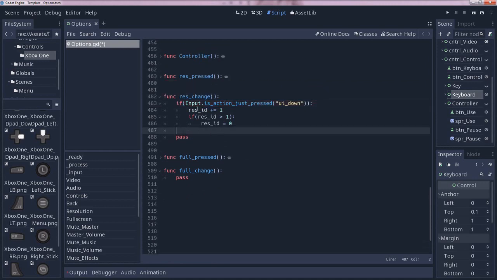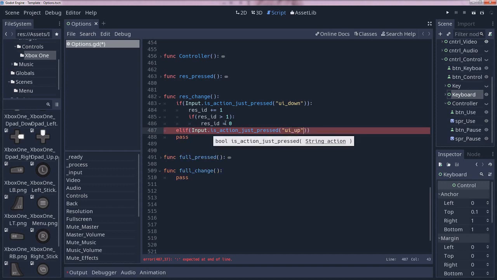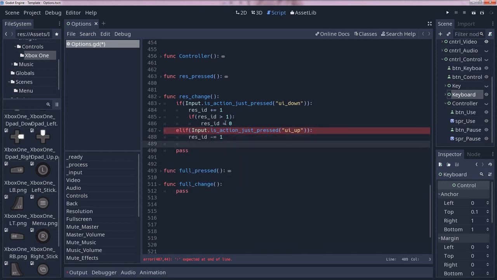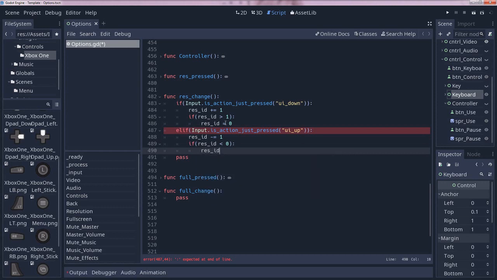So what we're doing here is when you press down, it will add 1 to the resolution ID, meaning it will scroll down. And if the resolution ID is larger than 1, it will immediately set it to 0. Now, I'm not going to copy this. If input dot is action just pressed UI up, then it's going to be res ID minus equal 1. Then if our res ID is less than 0, then our res ID will equal 1.